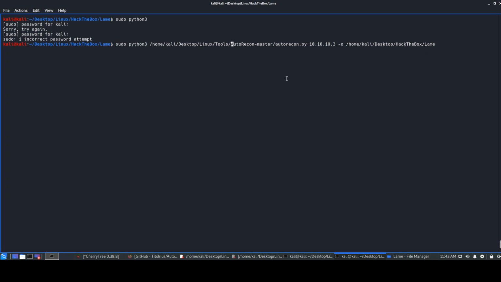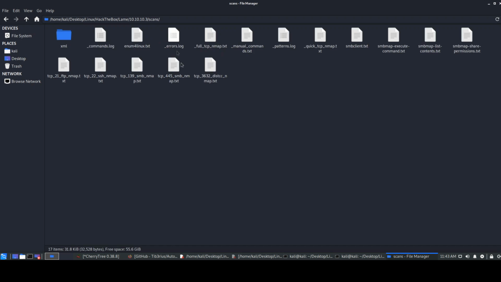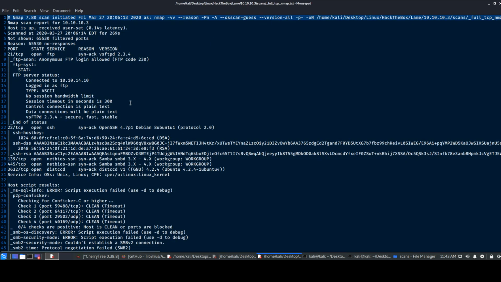I don't want to run the scan now because it will take quite some time. So we can just start with our enumeration, and after running the scan, we get something like this. We have multiple scan results over here. First we can directly check the full TCP Nmap scan, and over here we'll get multiple pieces of information.